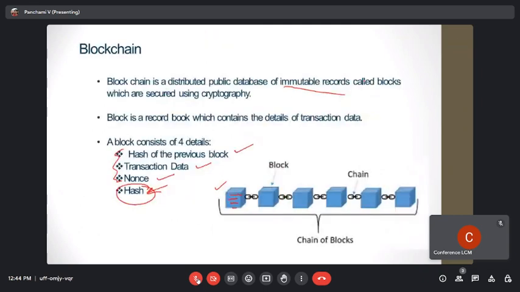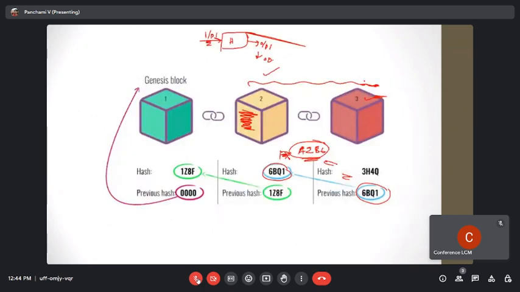And that's one of the reasons why we state that immutability is achieved in blockchain, because of this hash. That's one reason. If you try to tamper the data, the block hash will change. Not only that particular block, the entire block hash will change. So what happens? The entire chain becomes invalid.